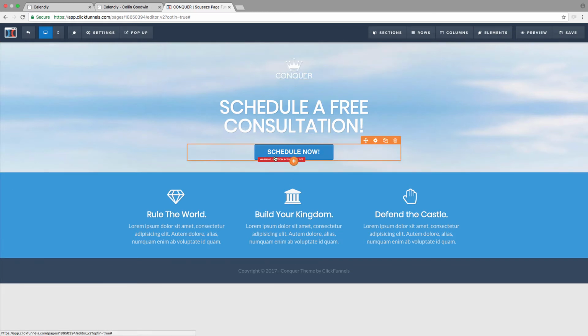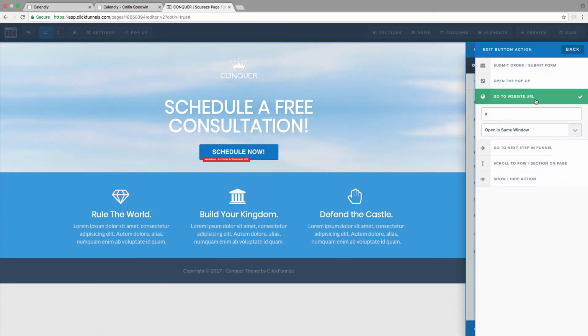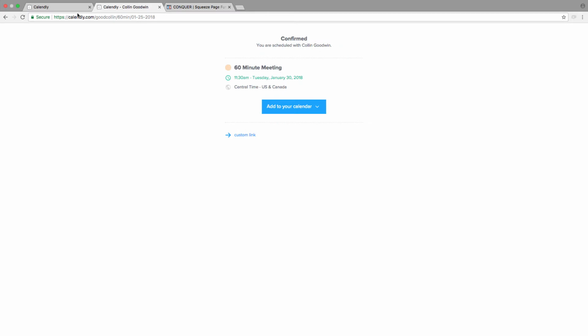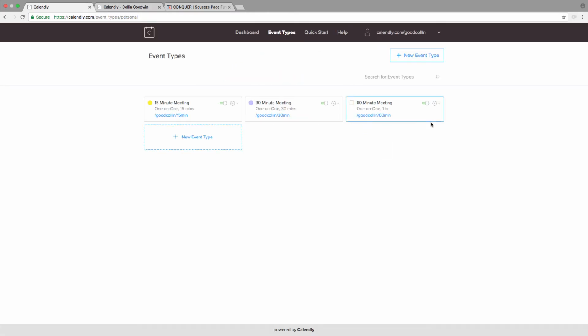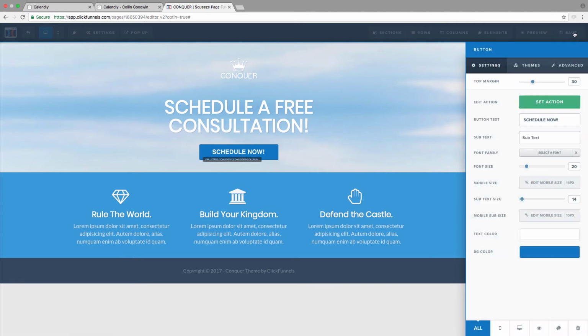So you can see the warning, the button action is not set. So we're going to set that button action. What we're going to do is go to a URL, and on that URL, we're going to say open in the same window. I'm going to go over here to this Calendly link. We're going to select the 60-minute meeting, and then select this wrench icon. We're going to copy the link to this calendar and paste that link right here. Then we're going to go back and save that.